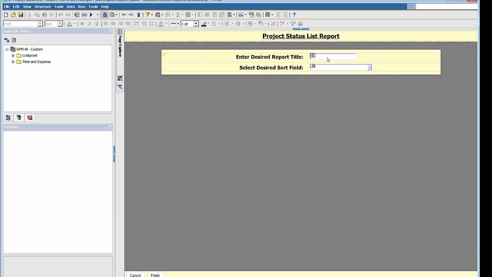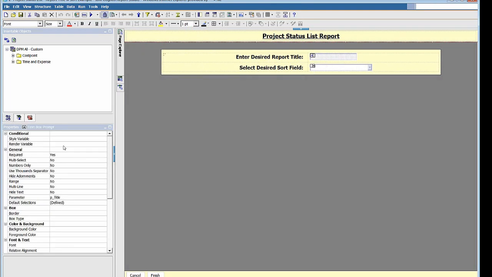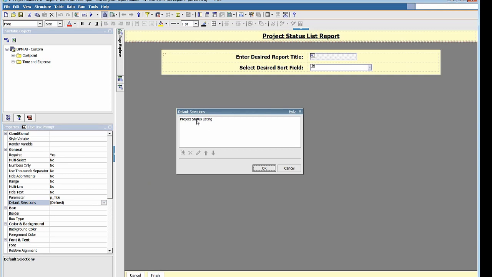The report title is a different type of prompt. I click on that, and this is what's known as a list box prompt. This is what you would use if you want the user to simply type in text, and the text they enter would either be brought into the output or be used in filtering or sorting or whatever other functionality in the report itself. In this case, the default selection, I'll click on that, is our project status listing, which we saw initially when we ran the report.